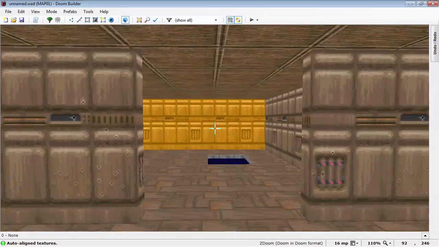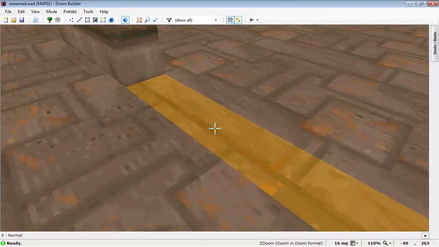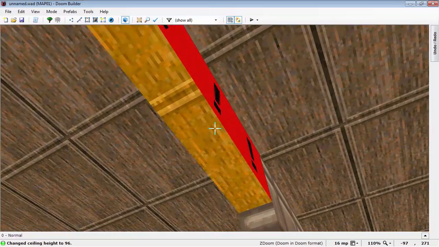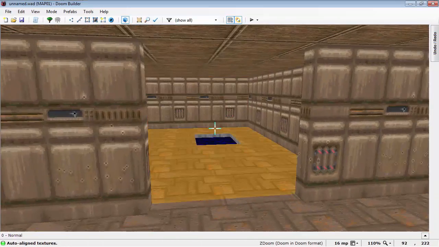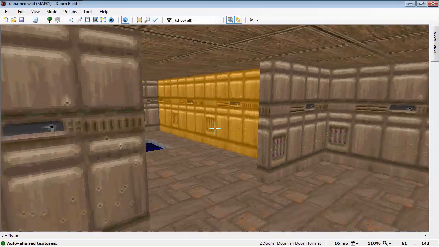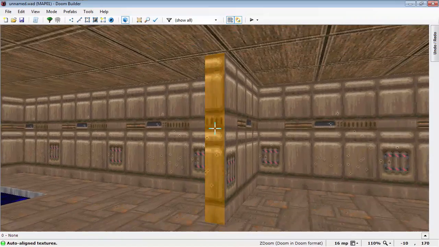So what a door basically is in Doom is a room, just like this, a very tiny room, where the ceiling falls and rises. Yep, that's it. That's all a door is. I know, right? Blows your mind. Fairly simple. Start off, we're going to do a little bit of texture work here.